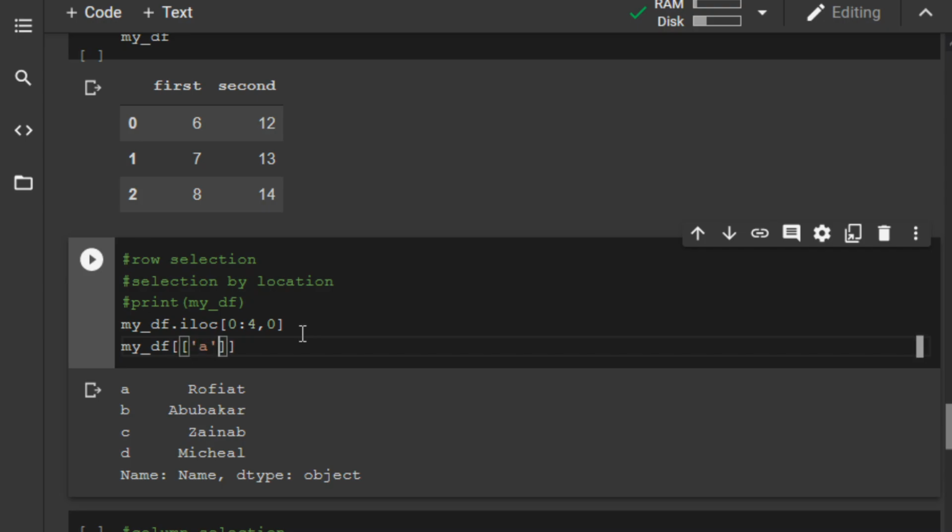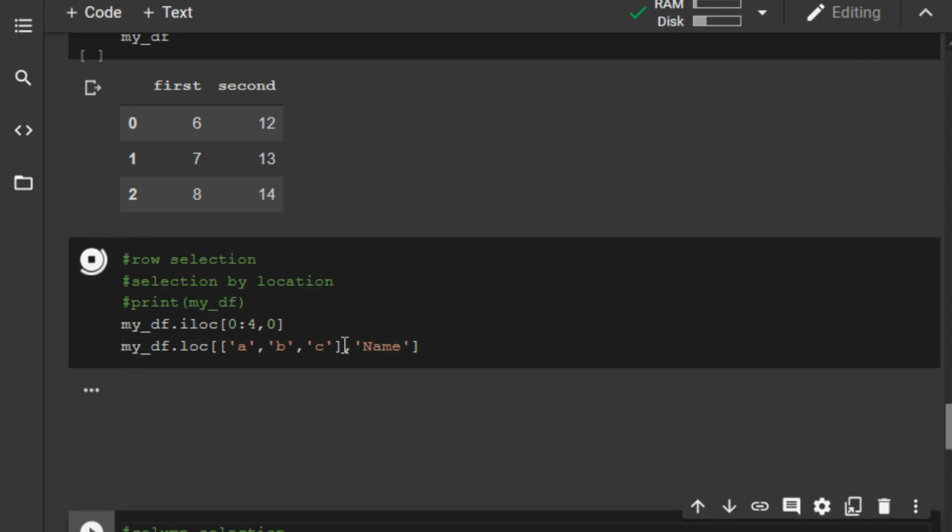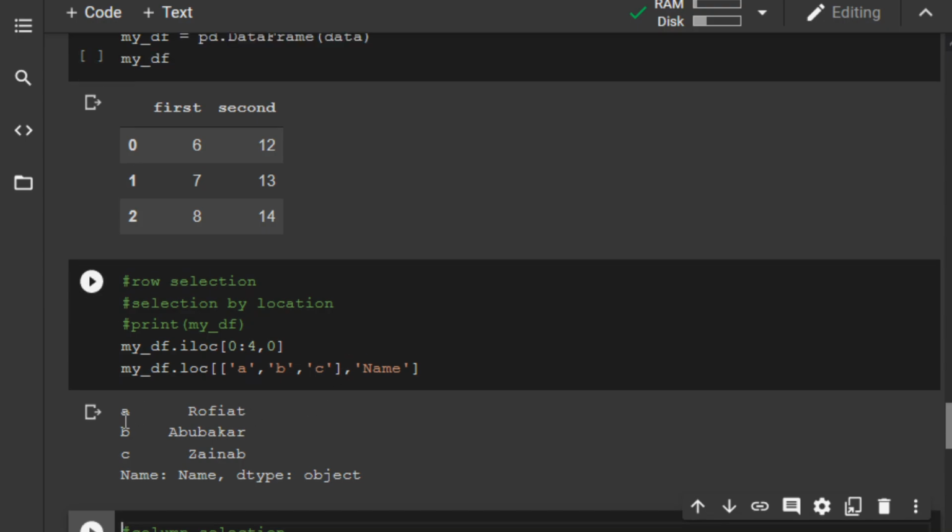You can say you want row A, B, C, or you have to use dot loc, and then you can say comma, let's say name. What is the name of the column you want? So you see, we have A, B, and C, and just the name column. So you can either use loc, which means the exact location by names, or use the index location if you don't know the names. So that's just a way to access rows and columns.